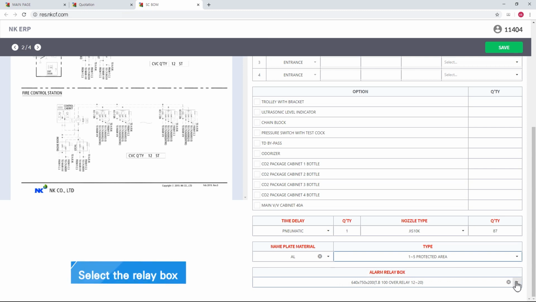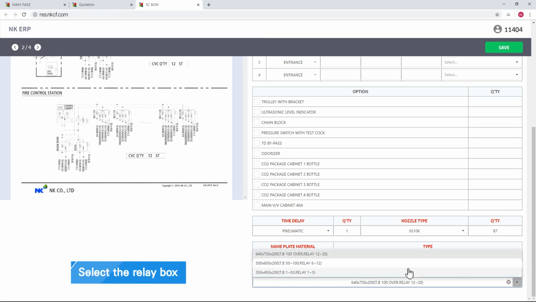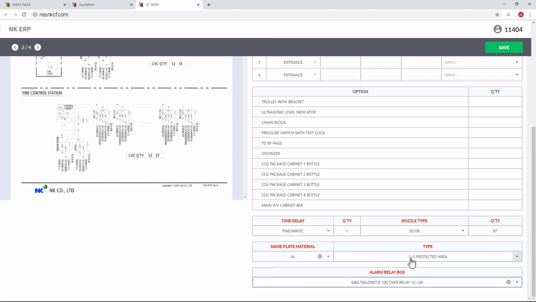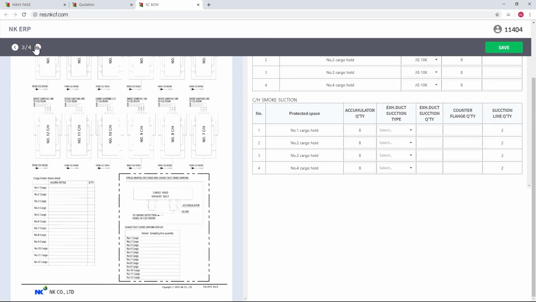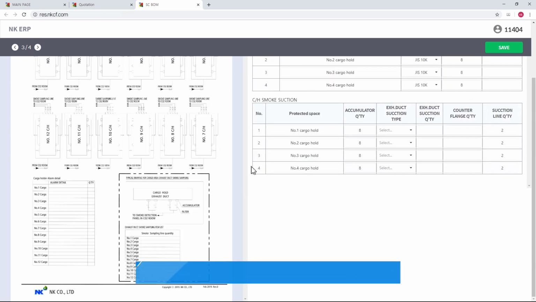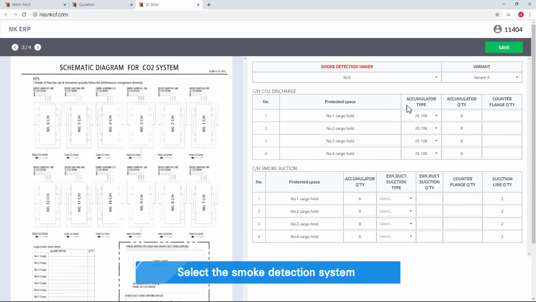Alarm relay box size. Select the appropriate alarm relay box size according to the number of protection areas. When actual approval happens, the size is frequently changed. If all items have been entered, click on the greater than sign in the upper left corner to move to the 3/4 window. This 3/4 window is the input window for the cargo hold smoke detection system.